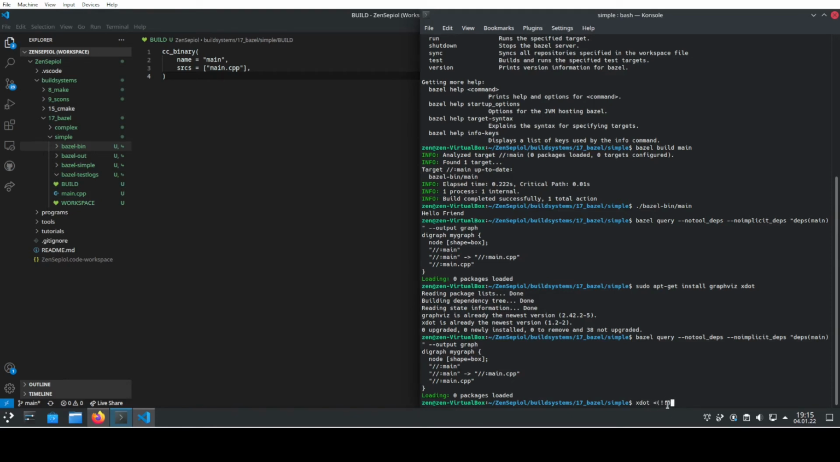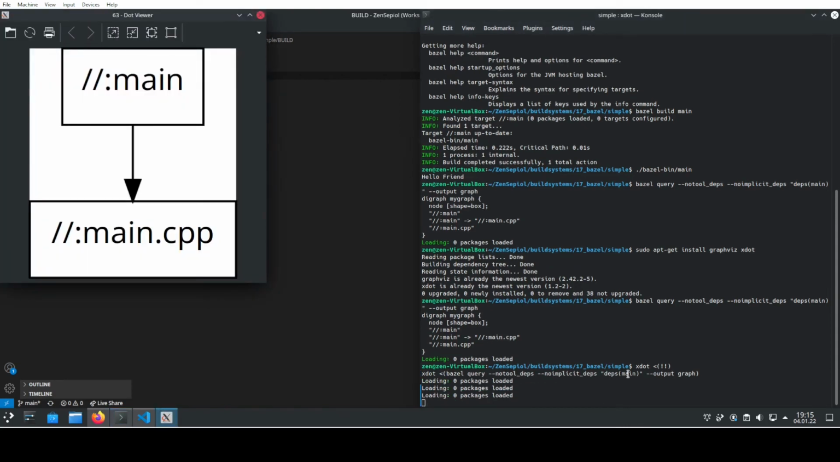So we can just use Xdot pipe command for that and use these two exclamation marks. The two exclamation marks just repeat the command that I have already written here on the top, so I don't need to write it here anymore. And then it will create me here my dependency graph that main is depending on main.cpp. So obviously this is now not really interesting in this case, but if you have bigger projects, it can become very handy to have this in a graphical fashion.